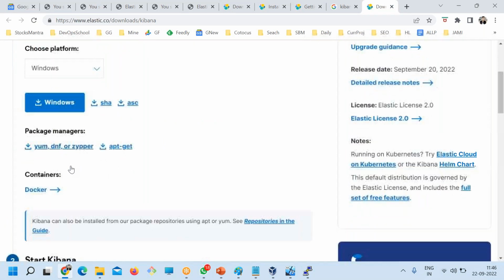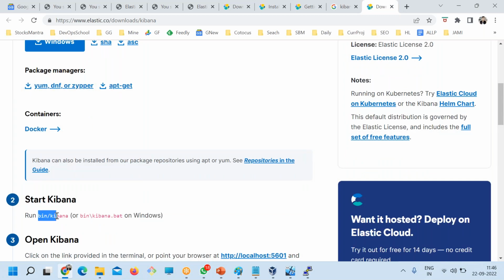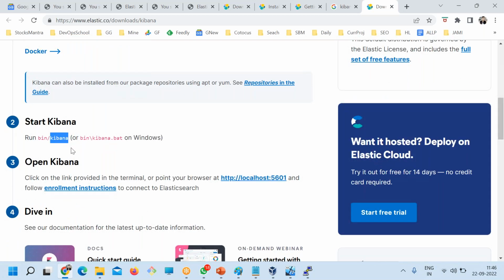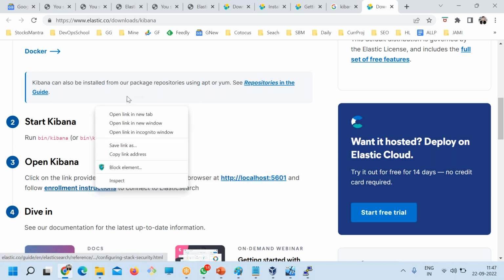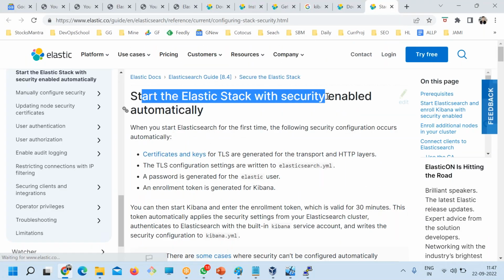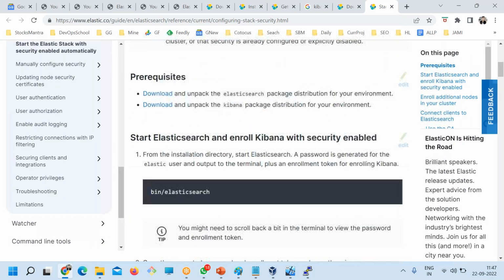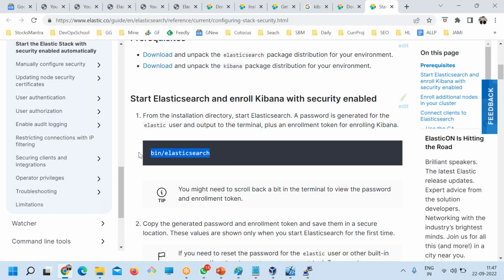So again, same thing. Which one do you want? Zip file, and start Kibana. But by the way, guys, for Kibana you don't need a root user. You can use any user. So here you can start Kibana and then open Kibana, and here click on the link provided in the terminal and point your browser at this one. This is the port number and enrollment instructions and stuff like that. If you see here, this is important. Start the Elasticsearch, security is enabled automatically. So here, this is the Elasticsearch you started.